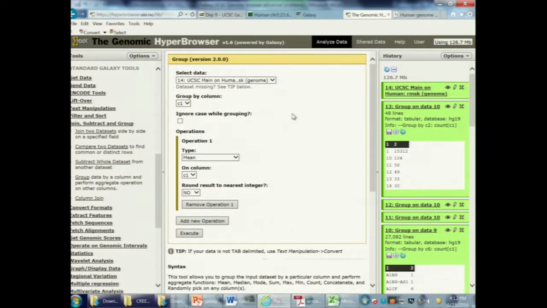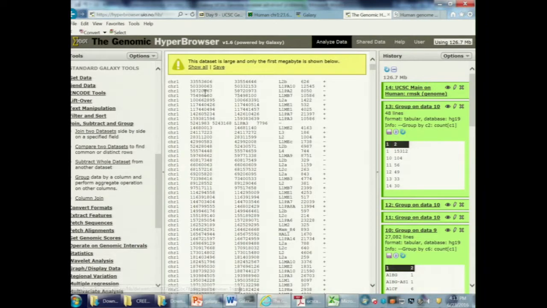And actually, we need to do something else first. We have chromosome start and stop, but we need length. I guess that's, yes, okay, we do already have length. I thought we needed to calculate that. It would be very easy: you just do stop minus start, and that would give you the length of each element. We could have added a new column with C3 minus C2, which would be the length, but we already have it there.